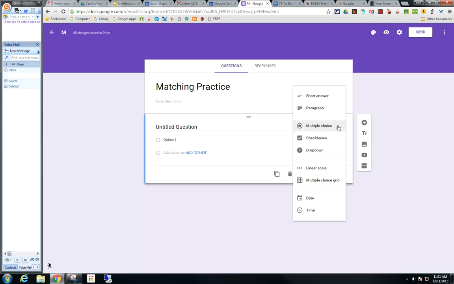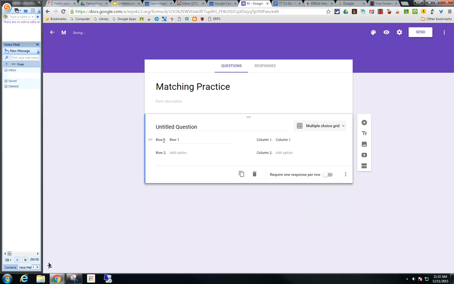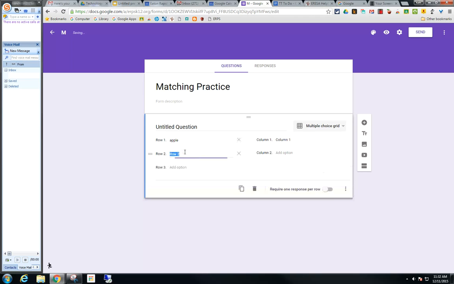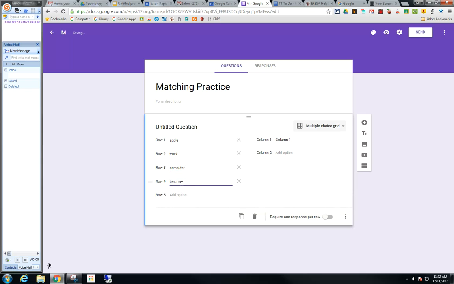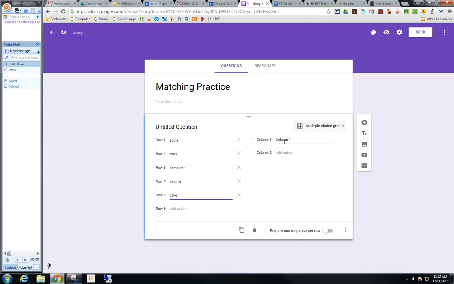If you have not yet chosen to display the new version, all of these features are still available in the old version of Google Forms. I'm going to go ahead and pick multiple choice grid, and I get some options for rows and columns. I'm going to put a few word choices in. And then I'm going to put in my columns some definitions that match my words.